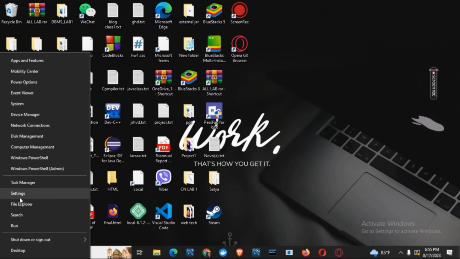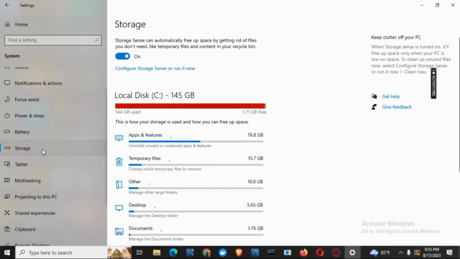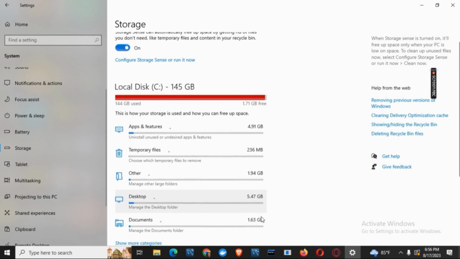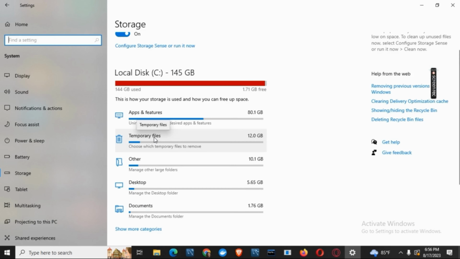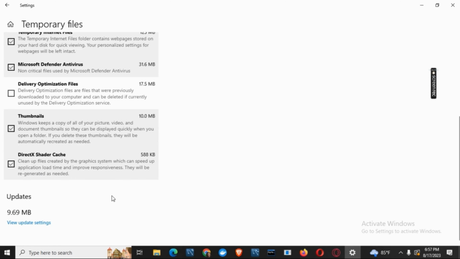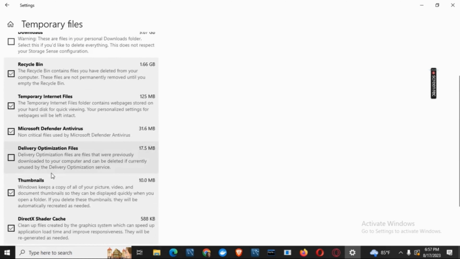Moving on to another step, go to Settings and then go to Storage. Under Storage, you will see different options such as Apps and Features, Temporary Files, and how much space they have been allocating. Now to delete any of the temporary files, you can just click on it. After that, wait until all the files have loaded. Click on all the boxes that you want to clean up, and after that, click on Remove Files. And just by that, you have removed all the temporary files as well.